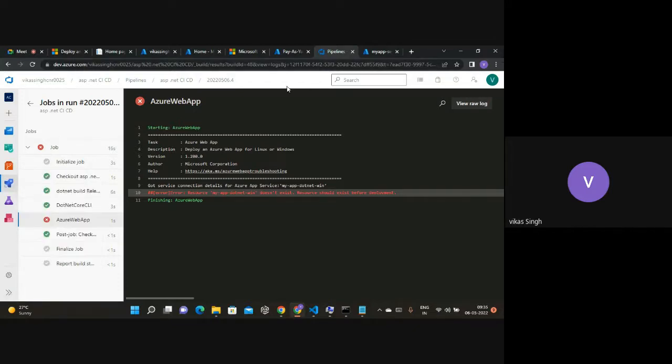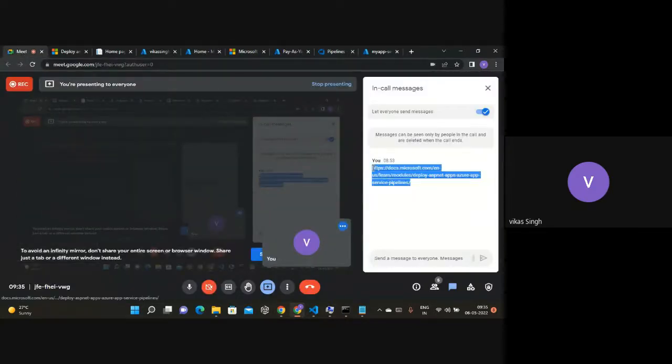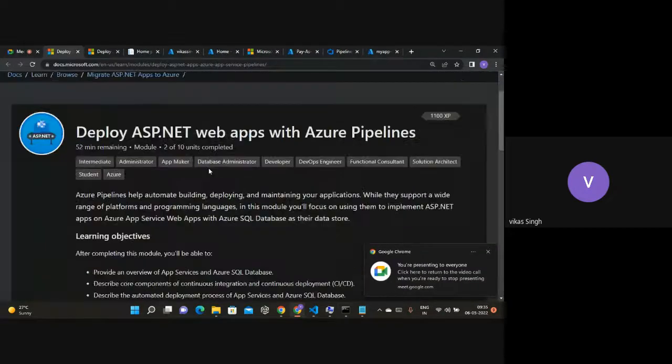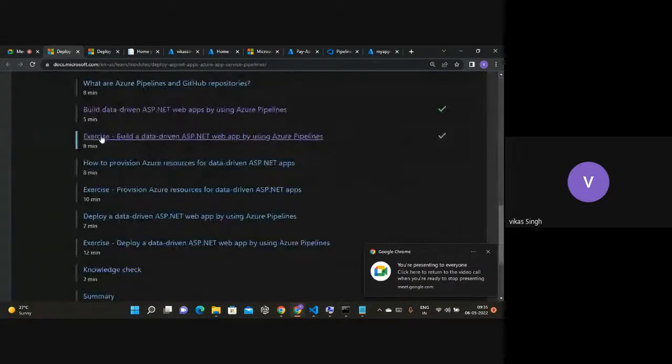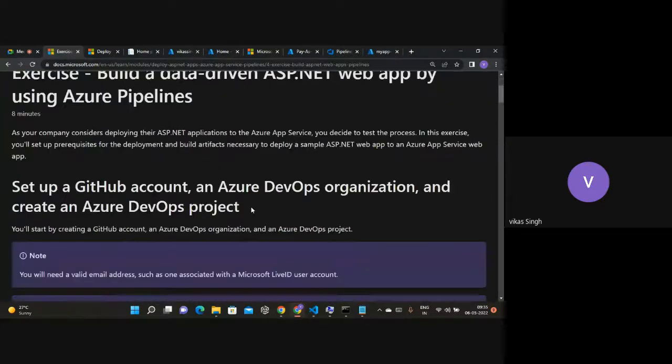Okay. I have pinged one link in our meeting. Please copy that link. That is again related to web app deploy, and it has an exercise to it, which will help you to do all the tasks which I am trying to do here, but not in a pipeline manner. I guess you can do it using a pipeline also. That's what they say.